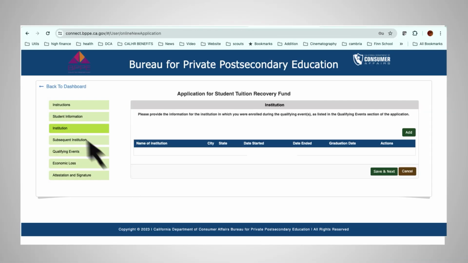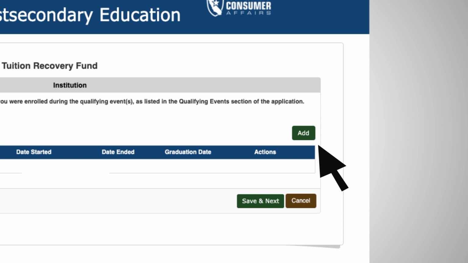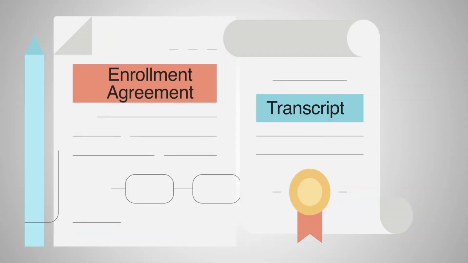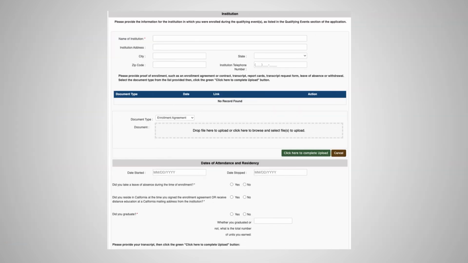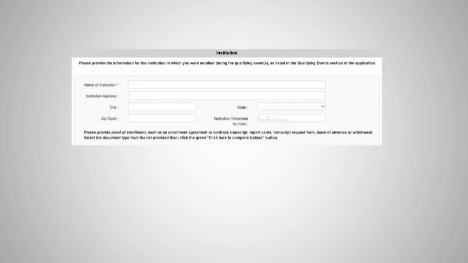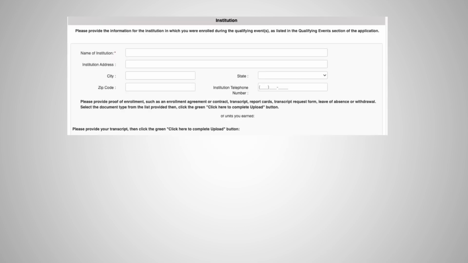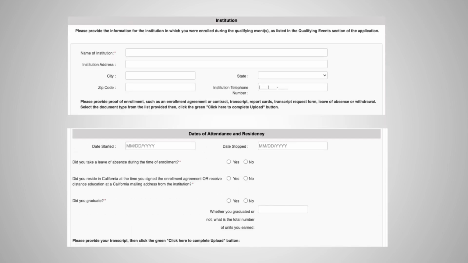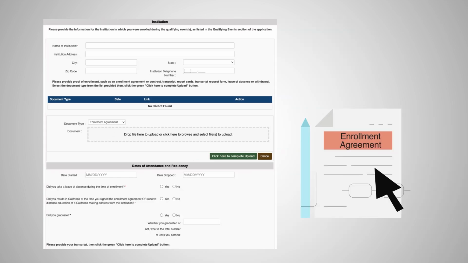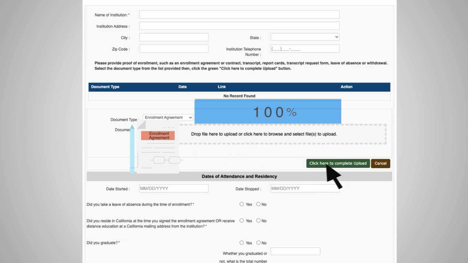In the third section, Institution, you'll provide information about the institution you attended and upload the documents that prove you attended the school. Those documents may include, but are not limited to, your enrollment agreement and your transcript. You'll also provide information about your residence in California while you were enrolled, and whether you graduated from the institution or completed the program. When uploading a document from your computer or mobile device to your STRF application, remember to click the green Click Here to Complete Upload button.